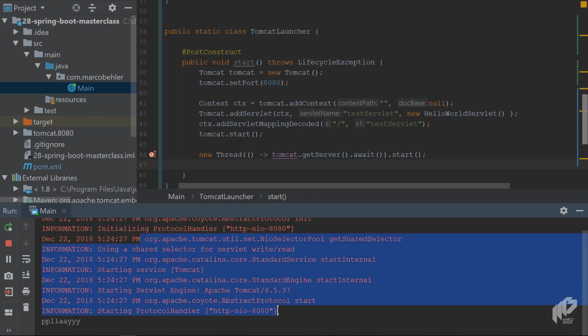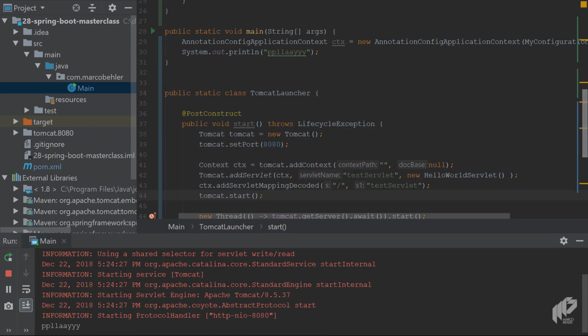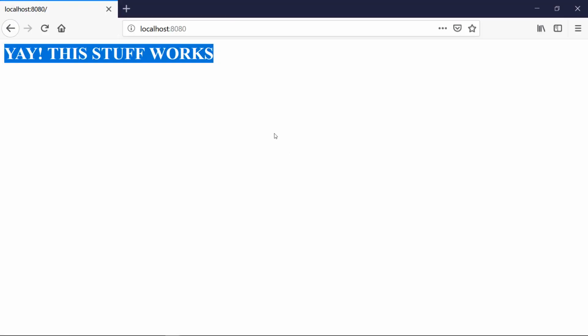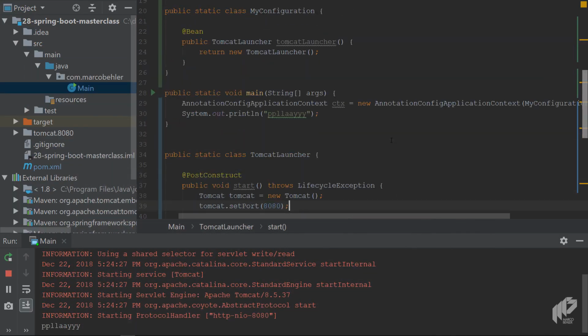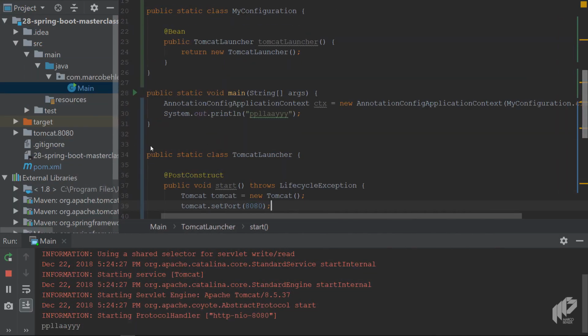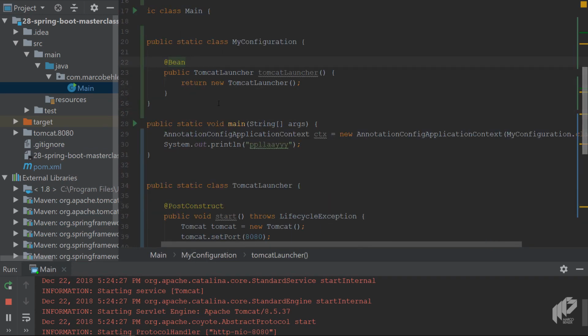And now you can see Tomcat booted up. You got the play down here, right? That's fine. Let's triple check if our stuff is still working. So let's open up Tomcat again. Localhost 8080 reload. So that works as well. Great. So now you springified the whole thing, but you have your Tomcat launcher here with the add bean annotation.